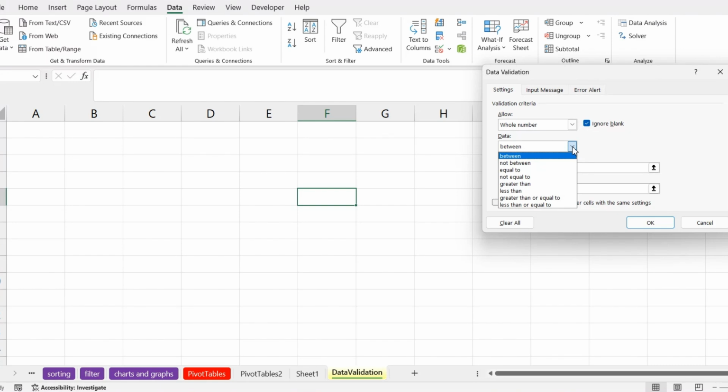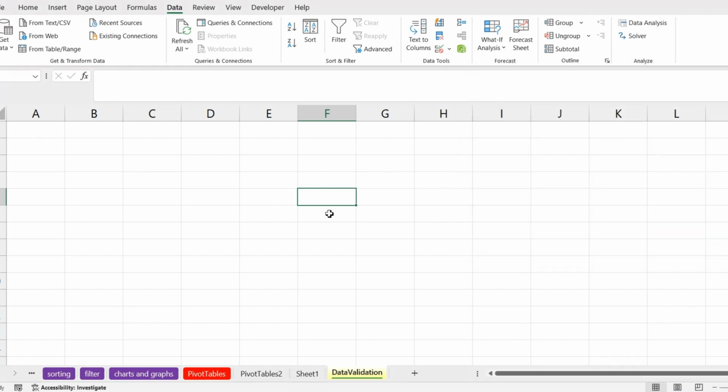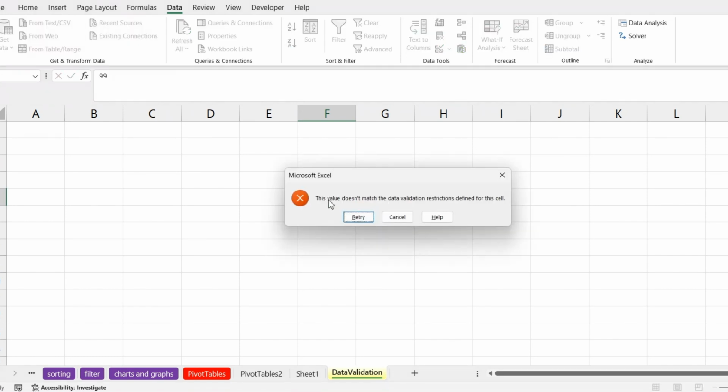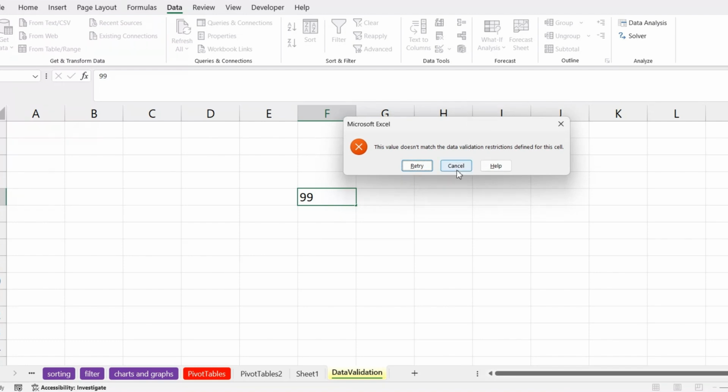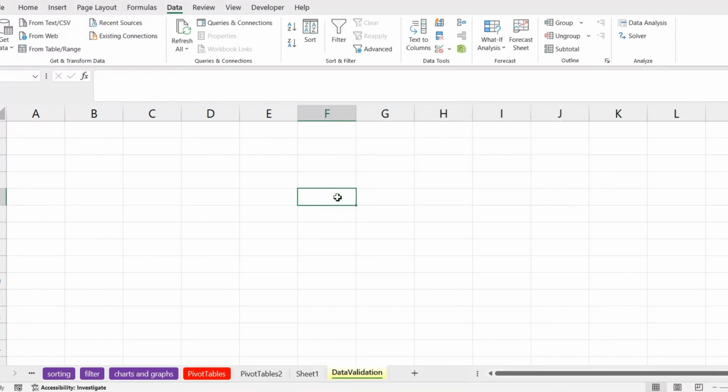And then we can have not between. So if I have not between, this time around, if I type 99, it will throw an error at me, because this time round, it needs a value like, say, 105. So the number shouldn't be between 0 and 100. That is about not between.